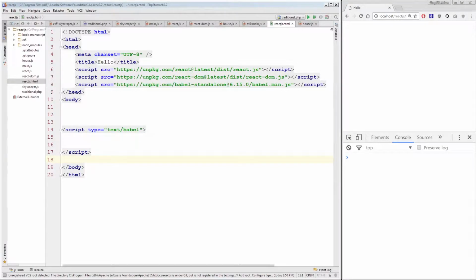Hey guys, this is DevTigris, and in this tutorial I'm going to demonstrate how React works at its very basic level. Now, I also hope that you already have some basic JavaScript experience.